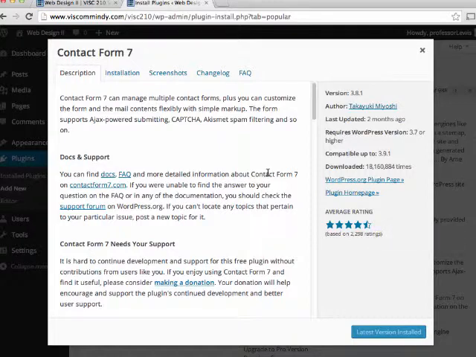Contact Form 7, for example, is a plugin that, obviously, has been around for a good while. It was last updated 2 months ago. And it's compatible up to this version, 3.91, which is exactly what I want to see.